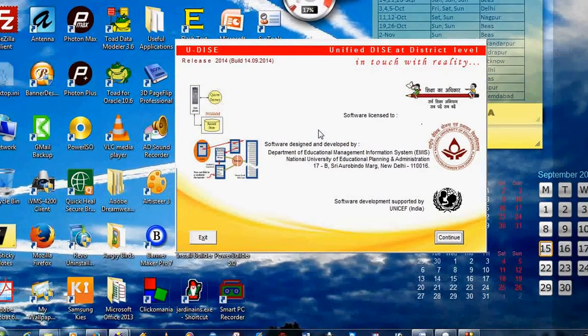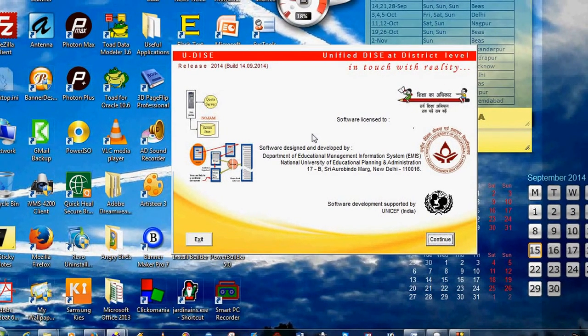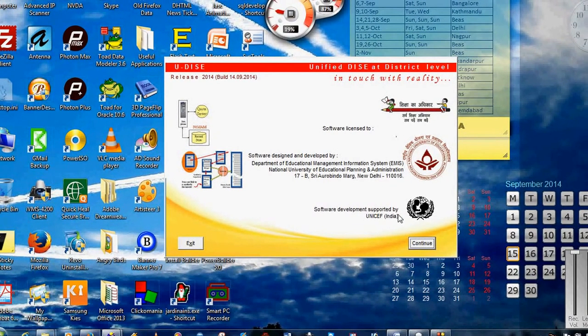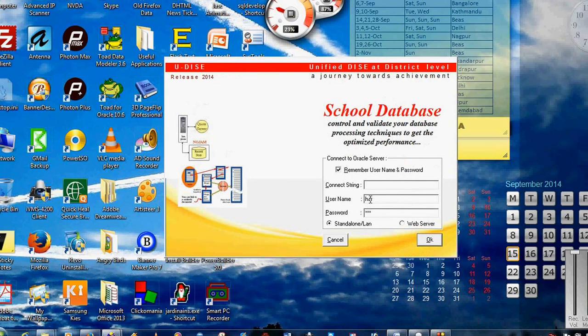To generate the data, first you have to start the school database module, and then on the first initial screen, the splash screen, just click on continue. Then it will ask for the connect string, username and password.